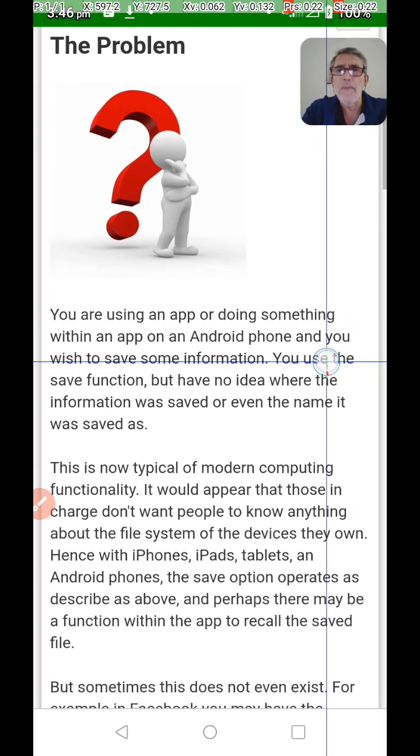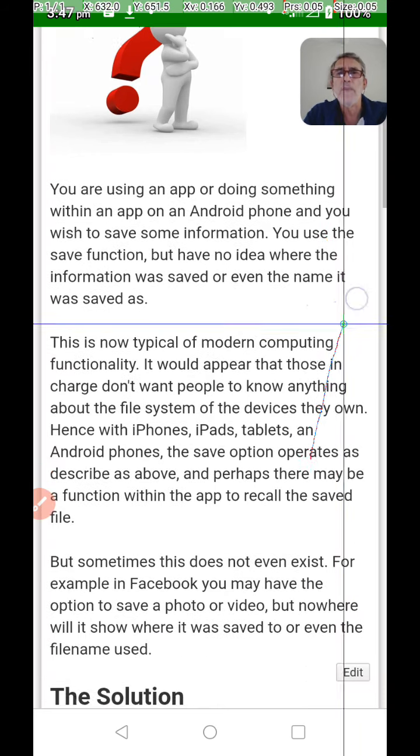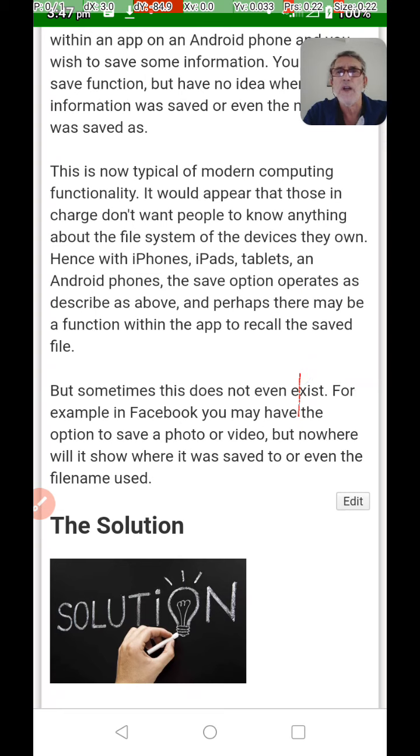You're using an app or doing something within an app on an Android phone and you wish to save some information. You see the save function, you use it, but have no idea where the information was saved or even the name it was saved as. Now, this is typical of modern computing functionality.